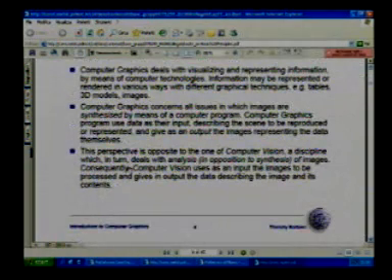Well, there's an interesting definition of what computer graphics is. Computer graphics is all the technologies, tools, well, the science, which deals with the synthesis of images. What does synthesis mean? That we create images starting from data.